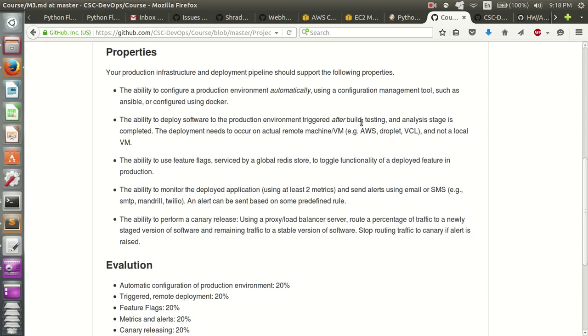Jenkins plugin CodeDeploy. We are using the global Redis store for implementing the feature flags functionality. We have created a Node.js application which monitors the deployed application using the following two metrics, which are CPU and memory usage. Whenever the threshold value is exceeded for these metrics, an email is sent to a list of predetermined email recipients. And finally, for the canary release, we have the following infrastructure in place.